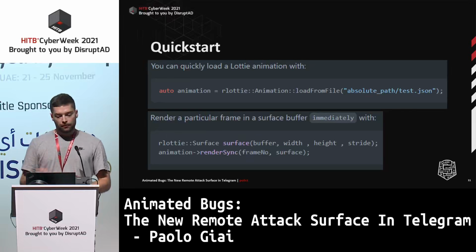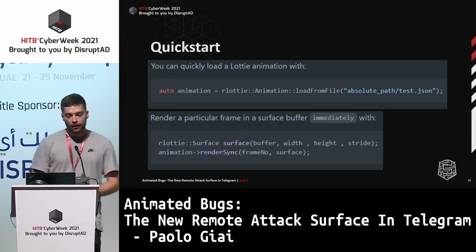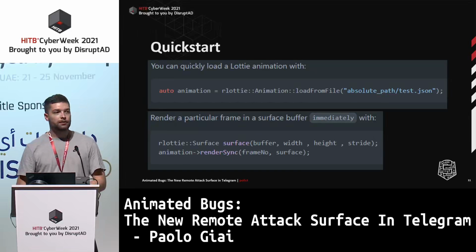While when we move to the render part, there is pretty much one single API, which is the render sync method, which will render the animation on a bitmap, for example, on the Android case that we will see later. As you can see in the render sync method, there is the frame number argument, which defines the specific frame we want to render on the bitmap.